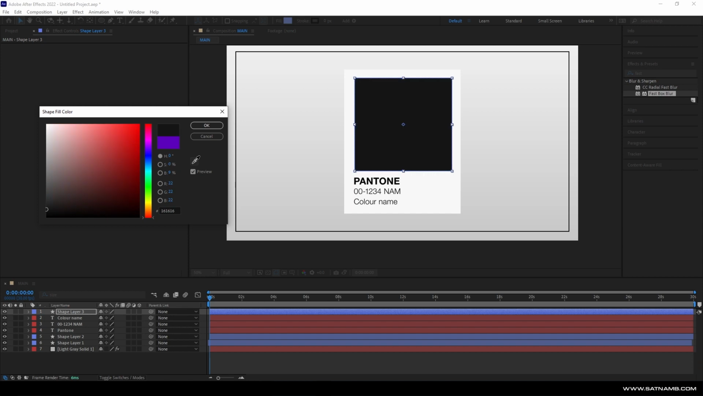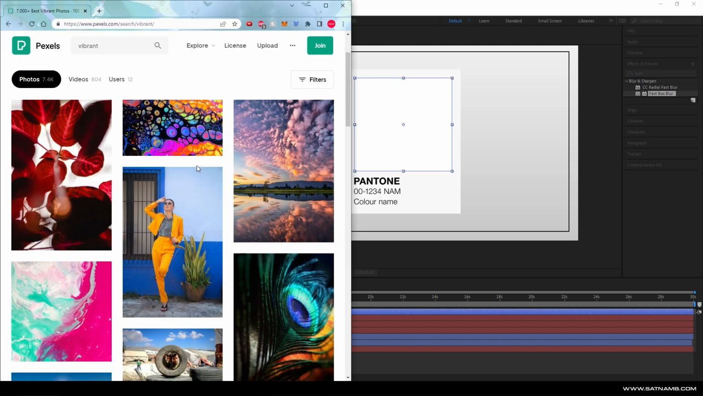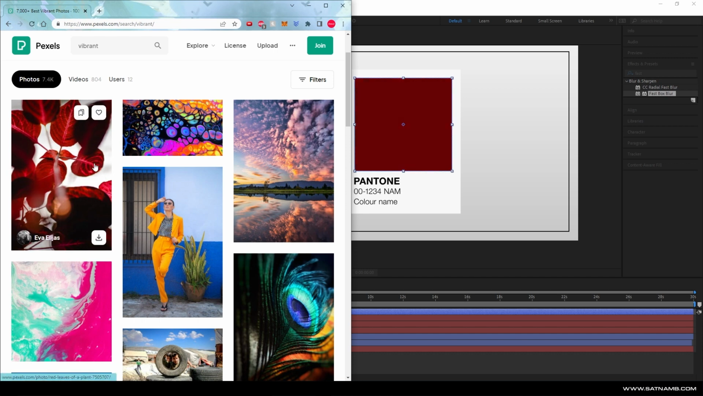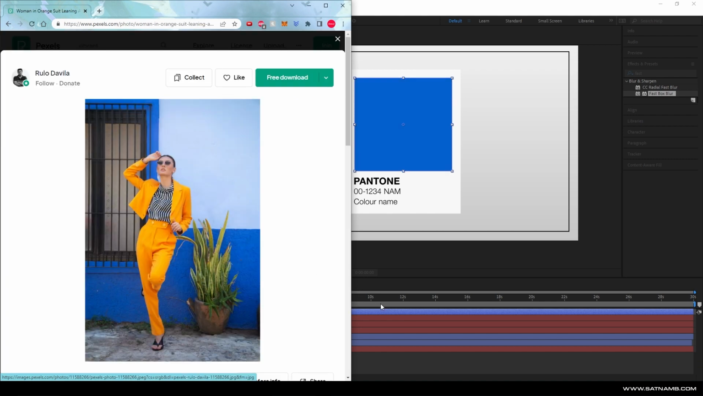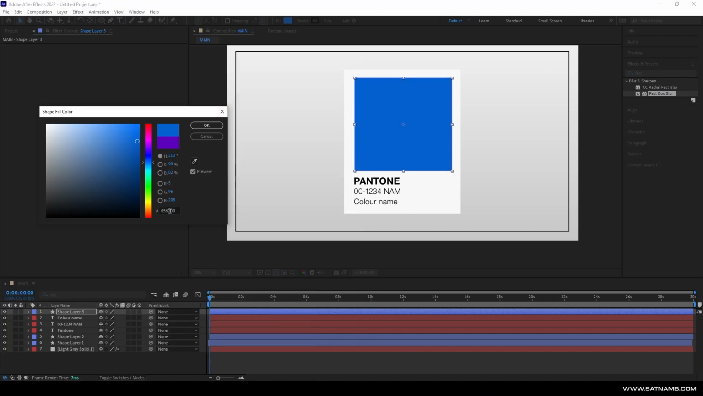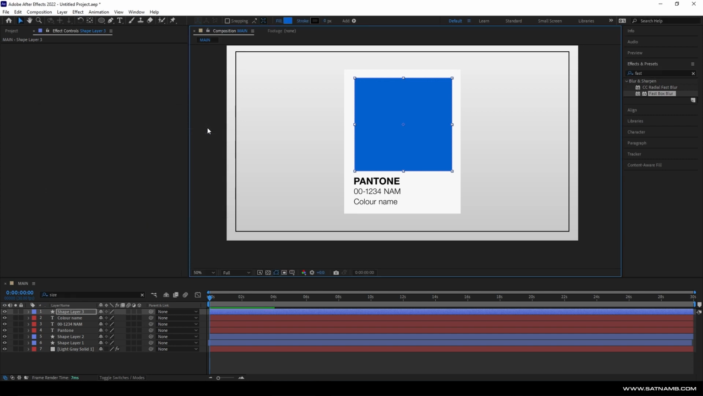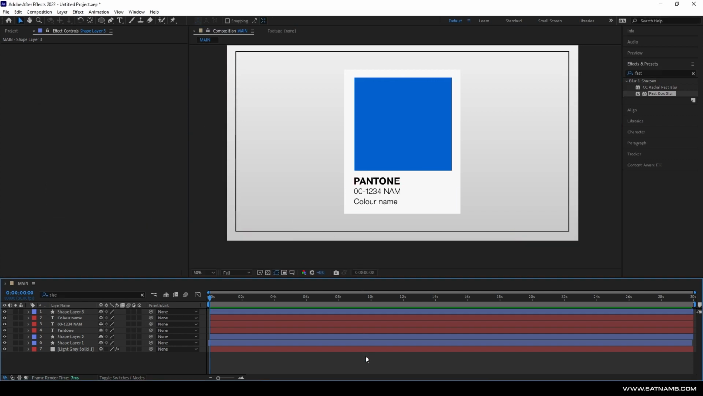But if you're using say a double monitor setup, or you can tab into a different software, you can actually source colors directly from another thing. So for instance, on this, I just sourced it from a random image on Pexels. The great thing about this is it allows you to work with colors directly from, say, a brand guideline document or an image that might not be embedded into your After Effects project.